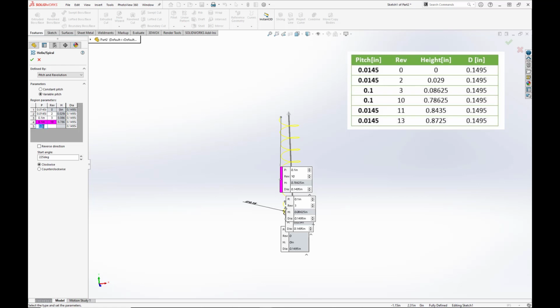Now we want to close the opposite end, so we'll set a transition line for 1 revolution to go back to 0.0145 inches, and we'll set that to 11. And finally, we want to do 2 revolutions at this pitch to close off the end. So we'll set it to 0.0145 and set the revolution to 13.